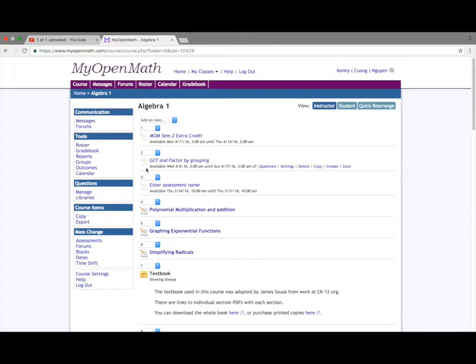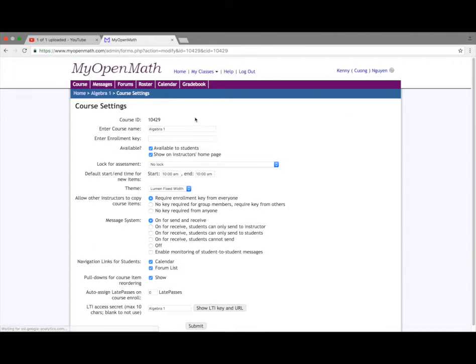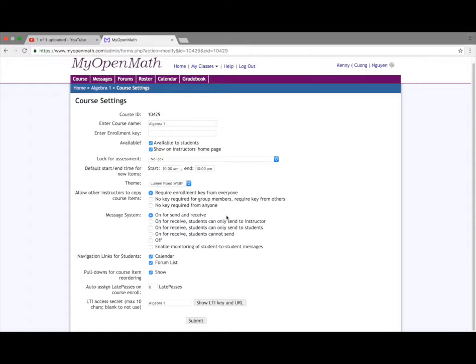To get that key, we click on the class that we wanted, and then we go all the way down to course settings. Once you're in course settings, scroll all the way down toward the last item here. Now the LTI key can be found by clicking on this button, but before we do that, I need to explain something to you. LTI Access Secret.